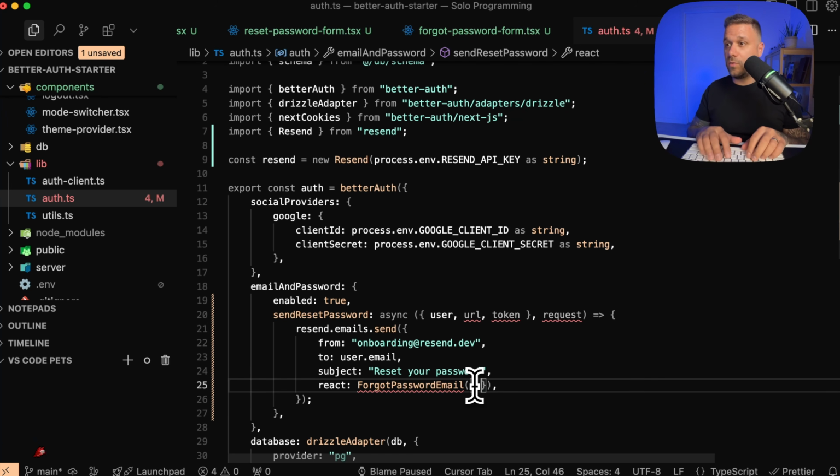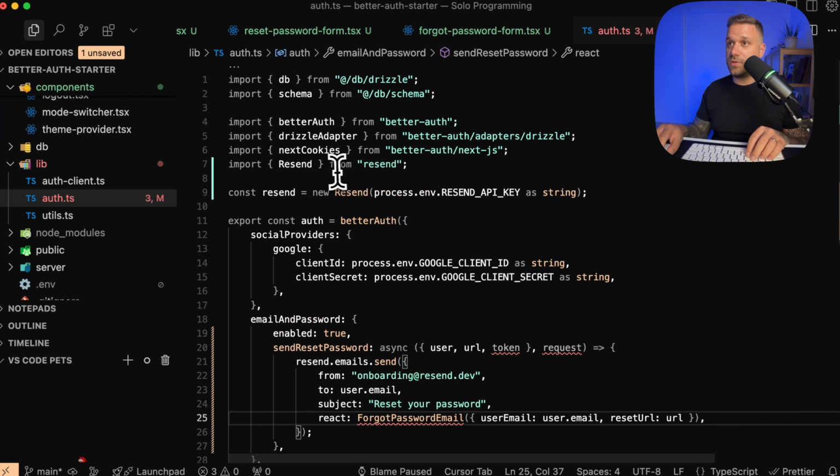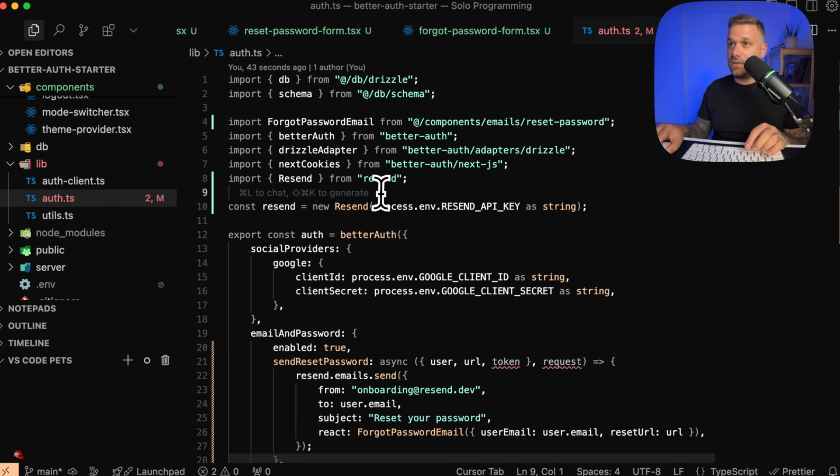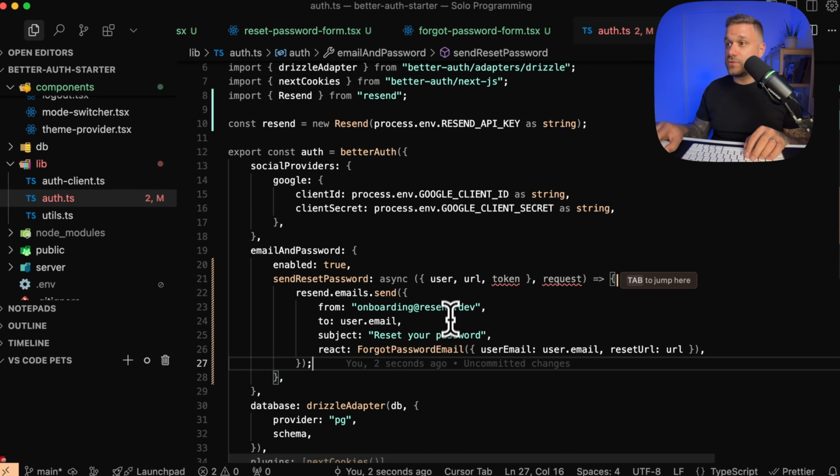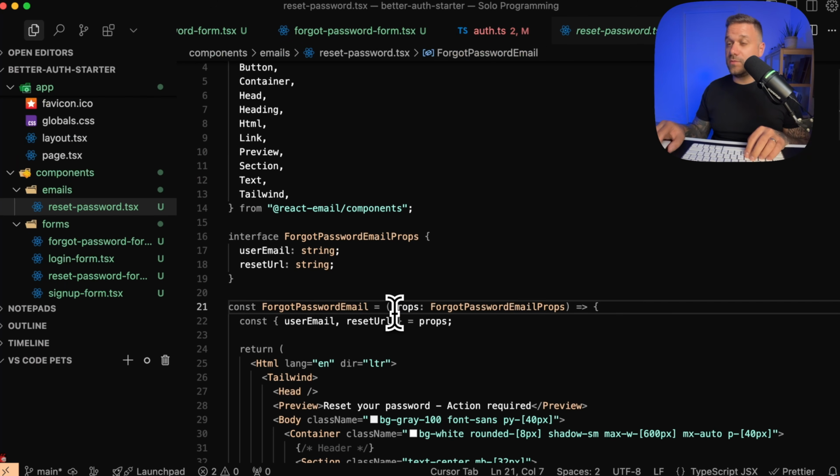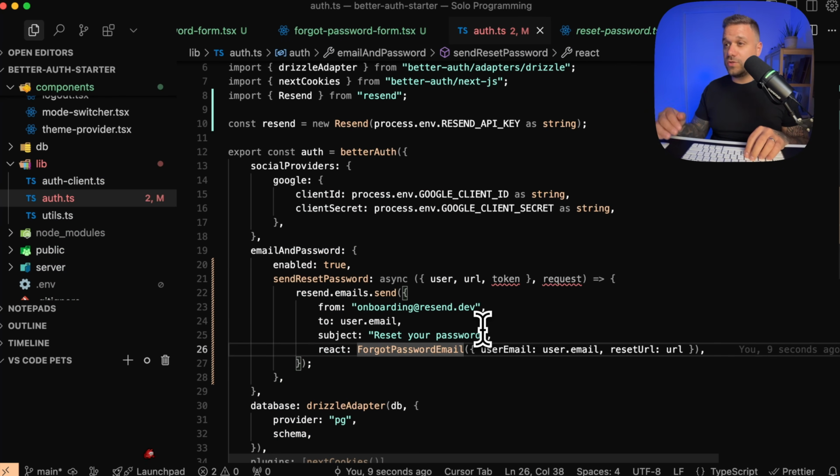So here now we are sending our user email and reset URL. Let's see what else do we got. We didn't even import the forgot password email. So now when it's imported, let's see what do we actually need. So we need here the reset URL, and we need actually to generate it.